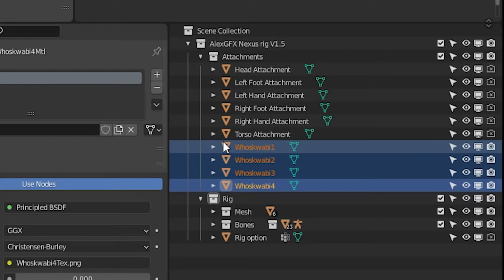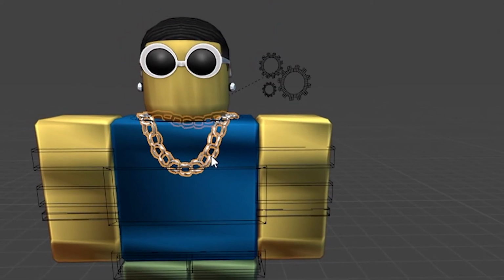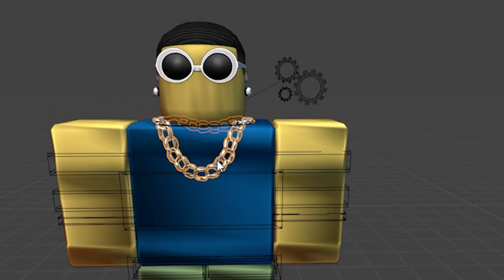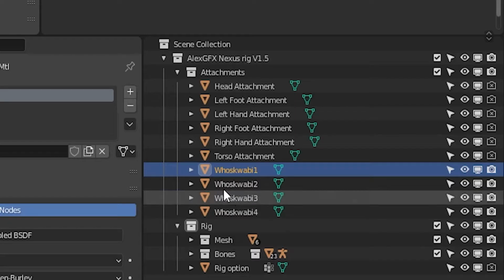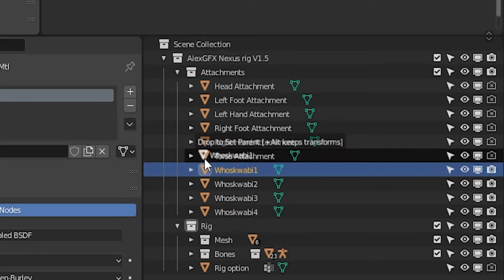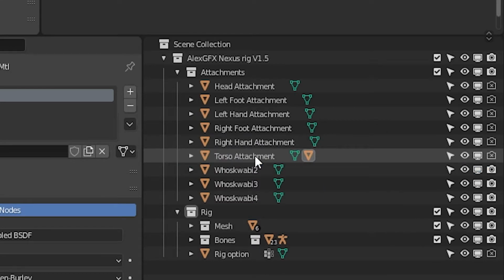So for me, since I have a chest accessory right here, I don't want to attach it to the head. I want to attach it to the torso. So make sure you listen closely. You want to hold shift and then drag the hat, and then move it to whatever body part you want to attach it to. Since this is for the torso, I'm moving it to where it says torso attachment. Where it says torso attachment, you drag it on and then you let go. Boom, now it's attached to the torso.